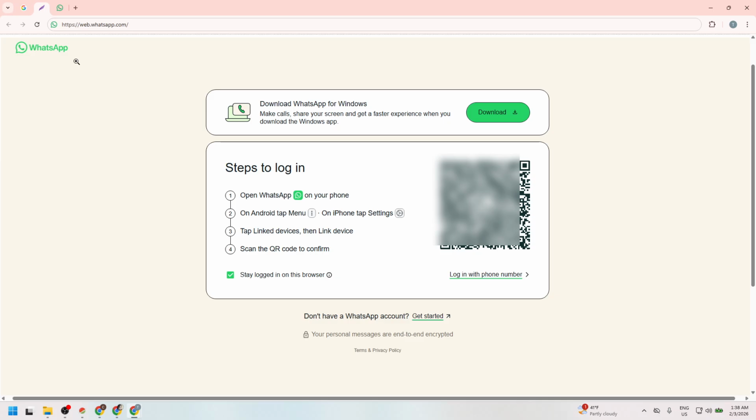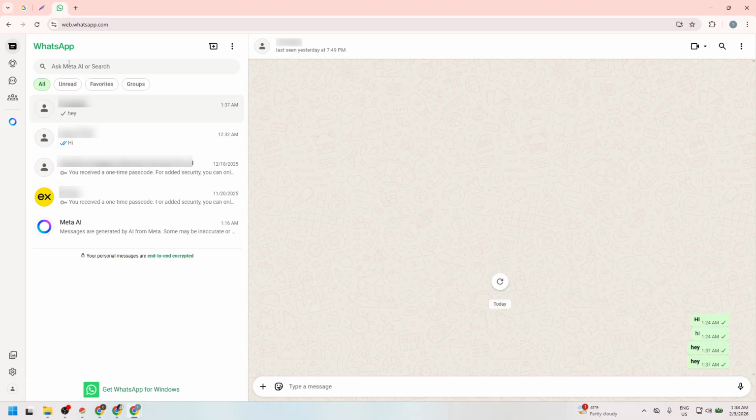You'll enter your number and then confirm the link through your phone. Either way, you're connecting the same WhatsApp account that you use on your mobile device to your browser. Once you're logged in, your chats will appear on the left. If they don't load immediately, give it a moment or refresh the page.